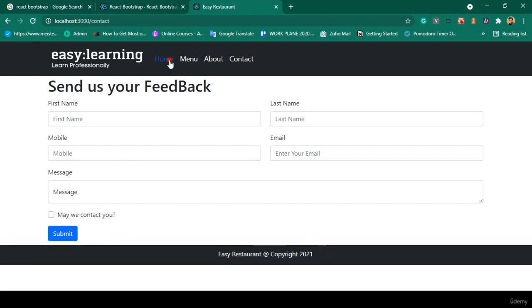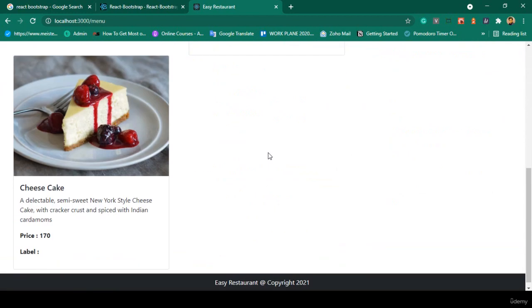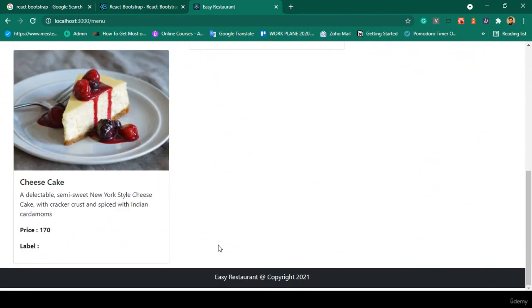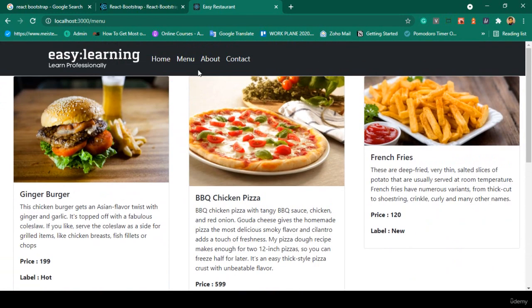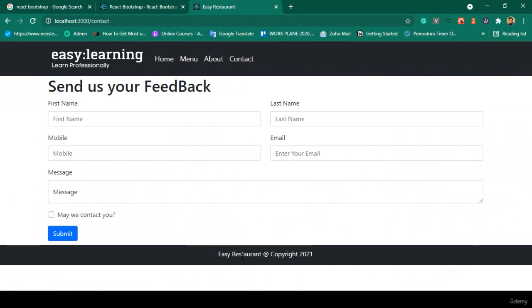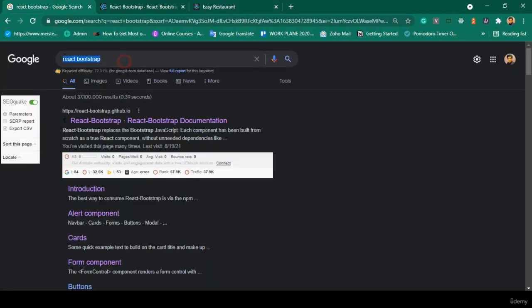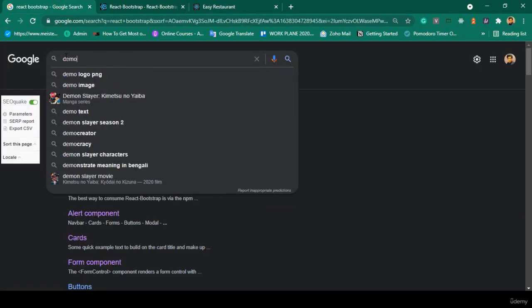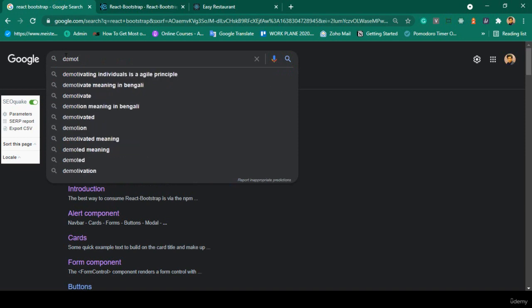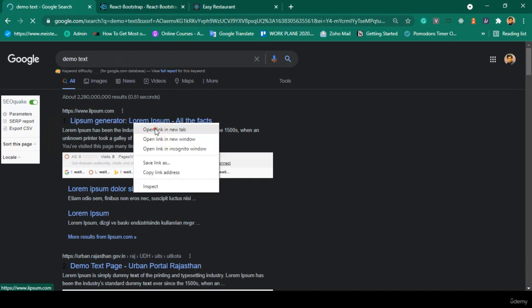Okay, so now if you go to our home page, our footer will always be loaded. In our menu the footer is loaded, which is totally fine, and also about, and then our contact. Great, so this is our footer part. And also in our about, if you want to add some demo text, you can add it. So I make it demo text. Sorry, demo text. I want to use some demo text, then that will be better.